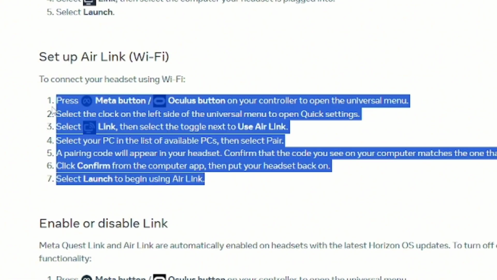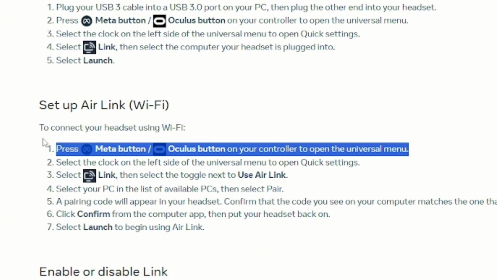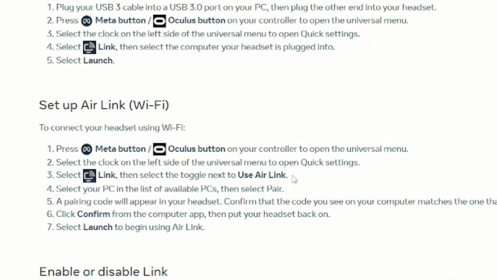First, we have to press the Meta button or the Oculus button on your controller to open the universal menu. After opening it, we have to head to our quick settings. You can find this on the clock on the left side to open your quick settings. Next, we have to turn on the Air Link. Tap the link on the quick settings and then toggle use Air Link to on.